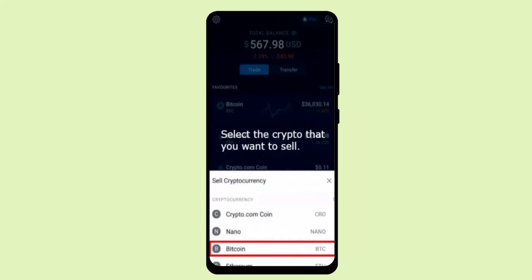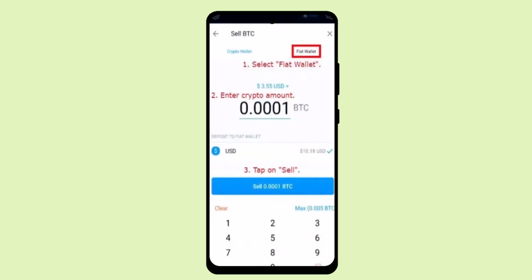Next page, you'll be asked to select the particular cryptocurrency that you wish to sell. So then select it accordingly. Now, you'll be asked to enter in the amount of Bitcoin or the cryptocurrency that you wish to sell.